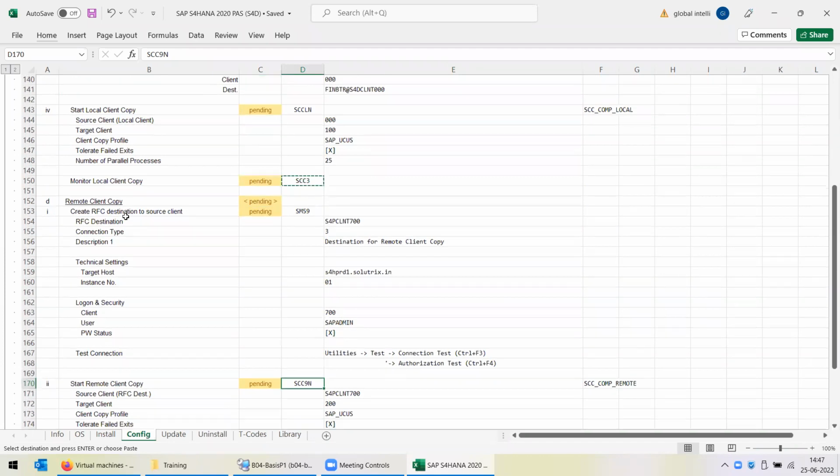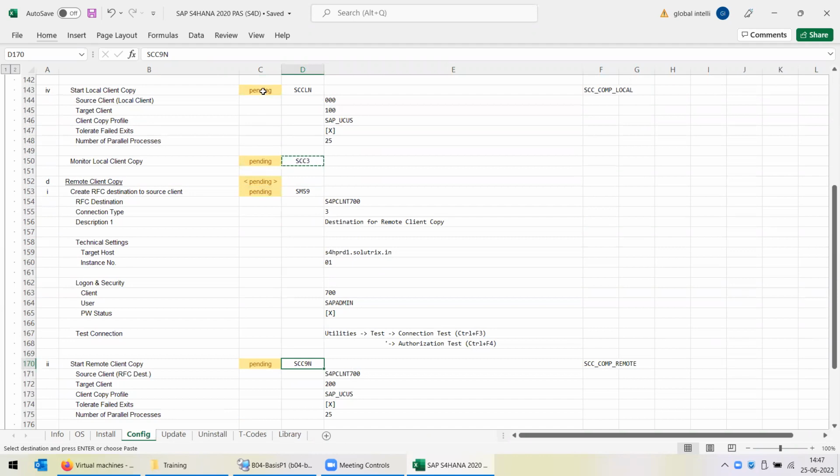Okay, so we were in the monitoring state. I have started the client copy. This step is done. Now the monitoring state is in process. We are monitoring the client copy.